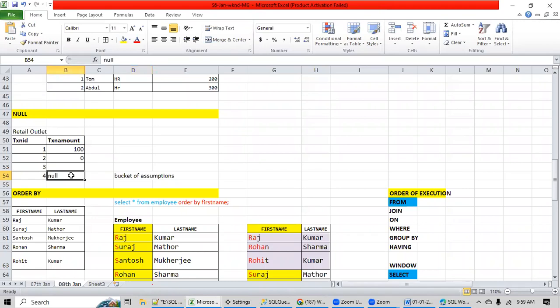Maybe the transaction failed. Maybe the transaction has succeeded, but you have not received the receipt. A lot of things are possible. But in the case of blank, I'm sure the transaction has happened. I'm just waiting for the number. In another 1-2 hours or 1 or 2 days, I will get the number and update it here. But here, I'm not sure whether the transaction happened or not, whether the customer has initiated it or closed the transaction. I'm not sure about anything. That's why we keep it as null.